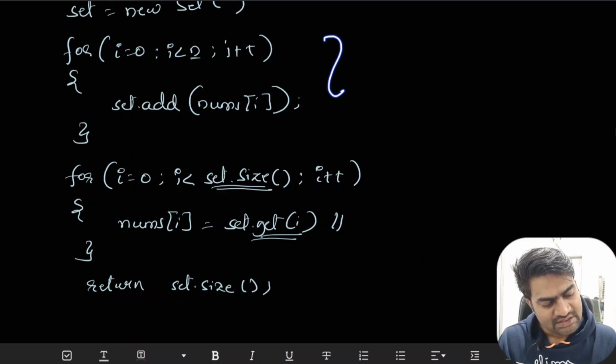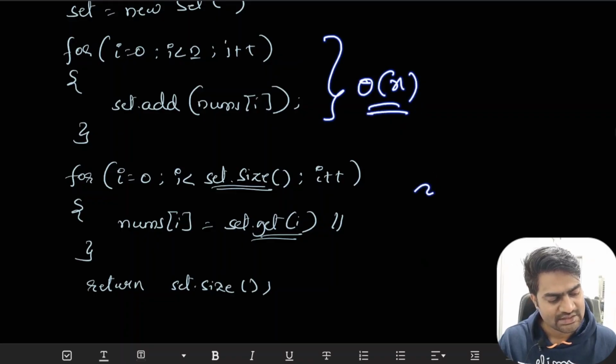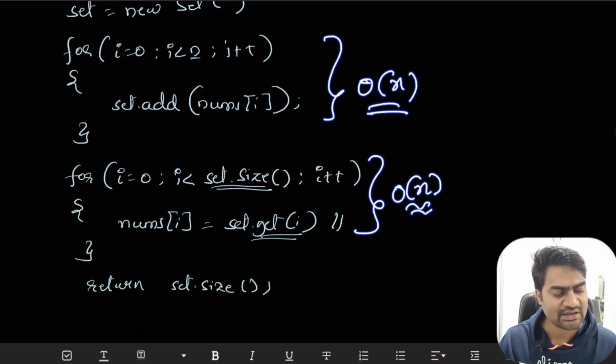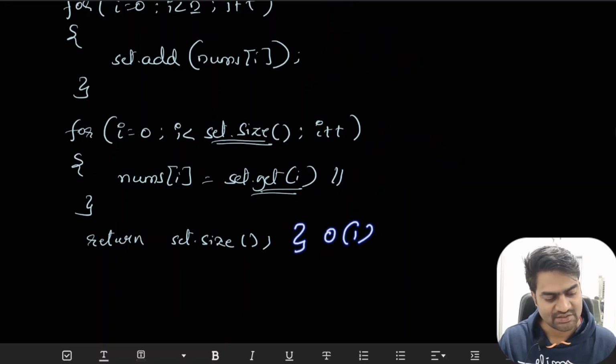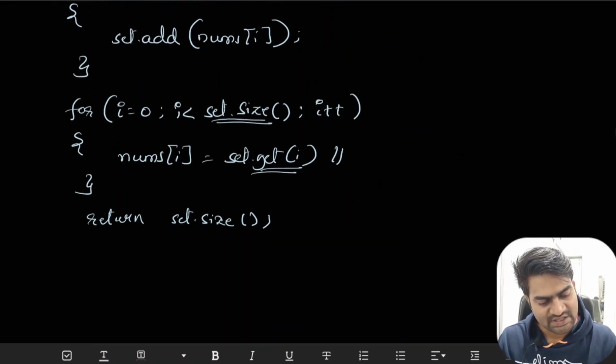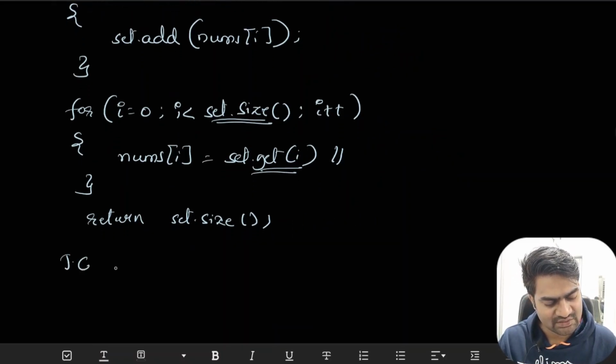Now this will take O of n, and this will again take close to O of n, but not exactly O of n. It depends. If all the values are unique, then it will be O of n. That's why we can consider it as O of n. Then it is O of 1. So with that, the time complexity for this solution is O of 2n.